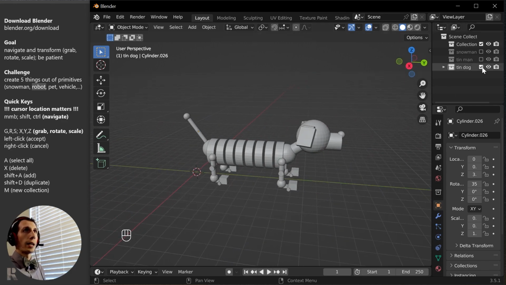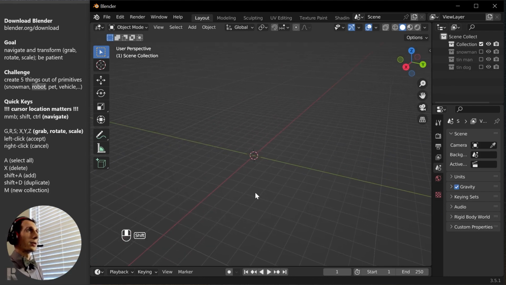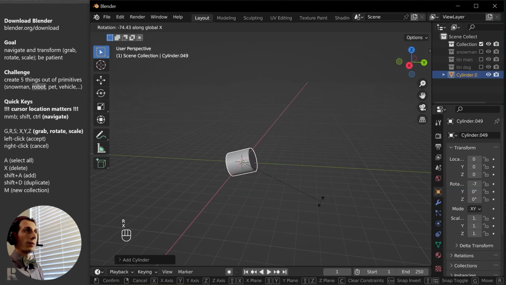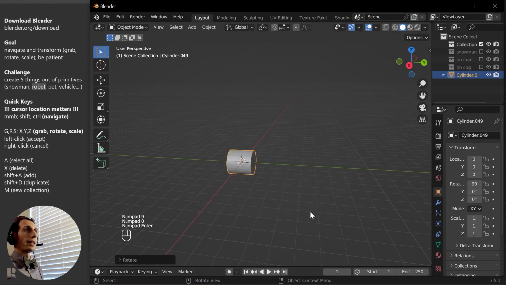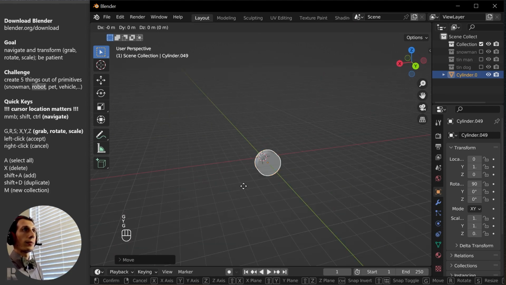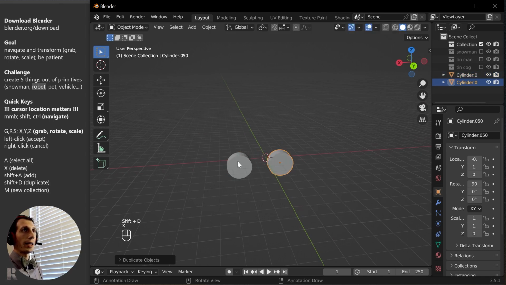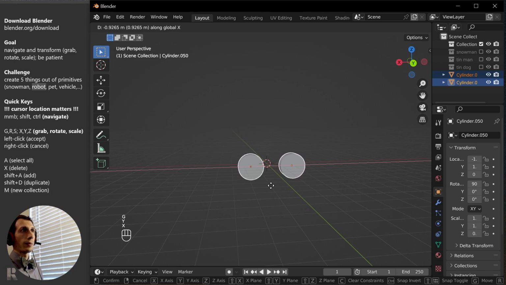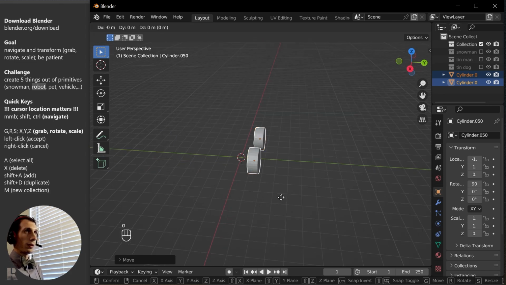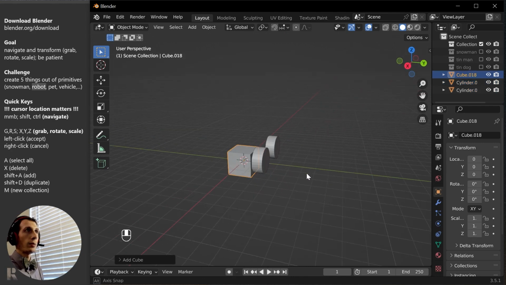Okay, so now that I have the dog done, I'm going to go on to modeling this monster truck. So I'm going to add in a cylinder, rotate this along the X axis 90 degrees, scale it narrower on the Y, and now I can push Shift D to duplicate that, move that back, and we're already getting the truck here. Now I can add in a cube.